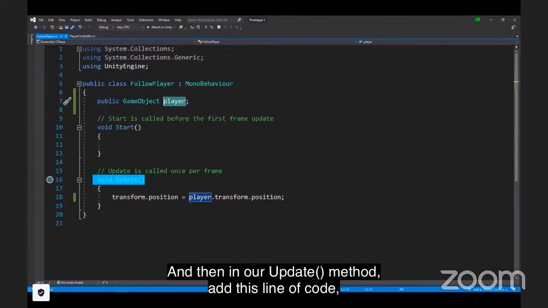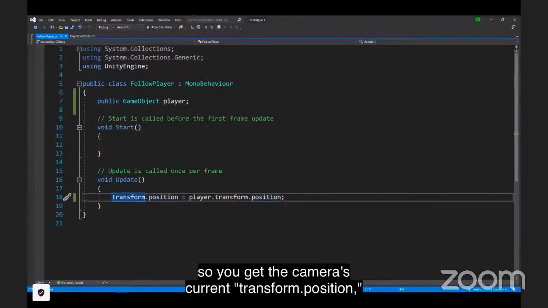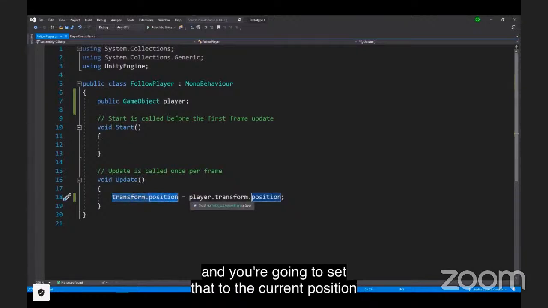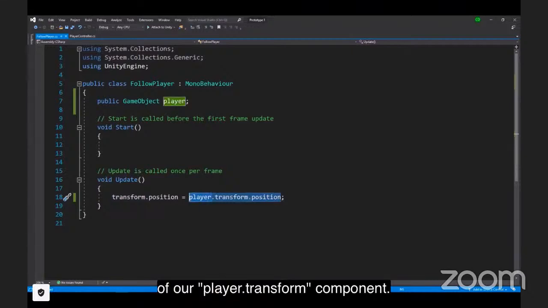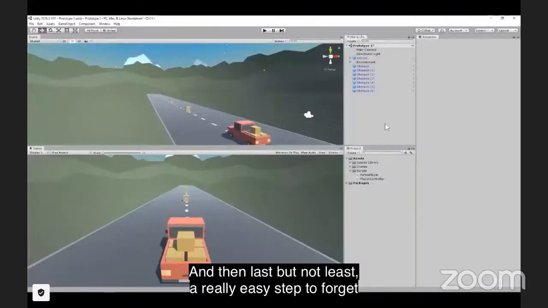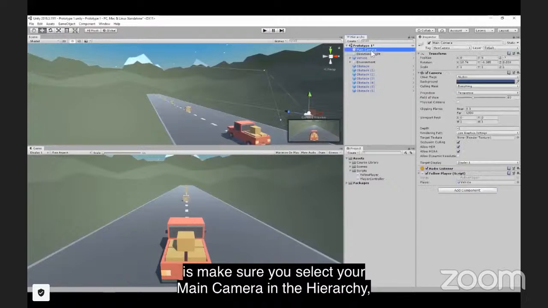And then in our update method, add this line of code. So you get the camera's current transform position, and you're going to set that to the current position of our player's transform component. And then last but not least, a really easy step to forget is make sure you select your main camera in the hierarchy.